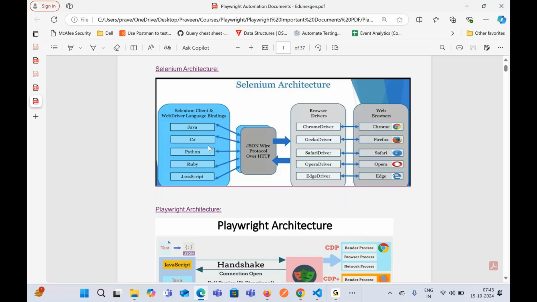Now let's talk about the Selenium architecture over here. If I talk about Selenium architecture, we write the code by using any of the tools and technology.